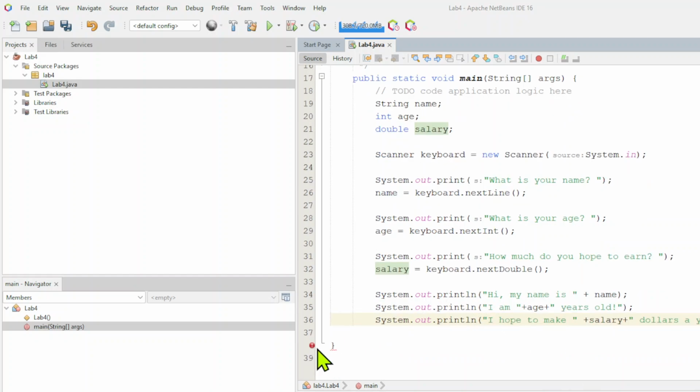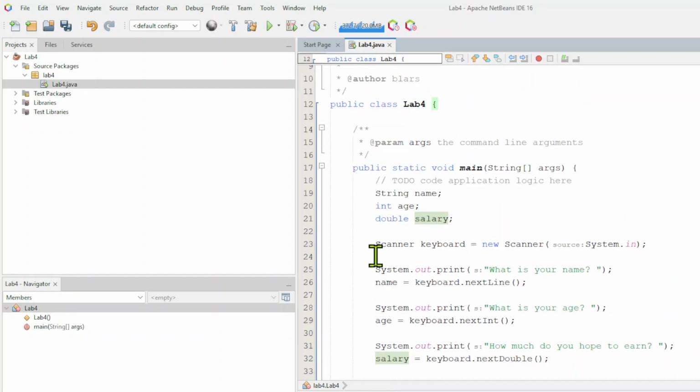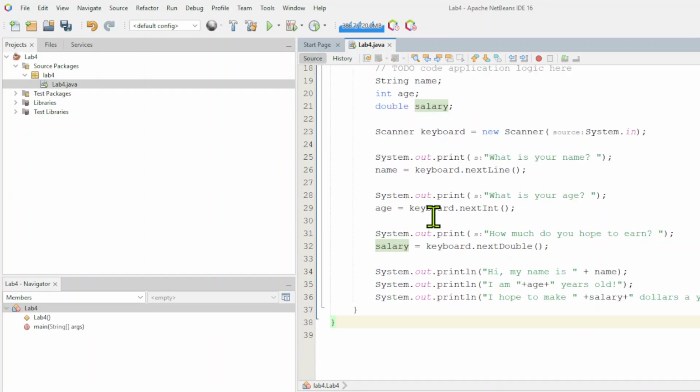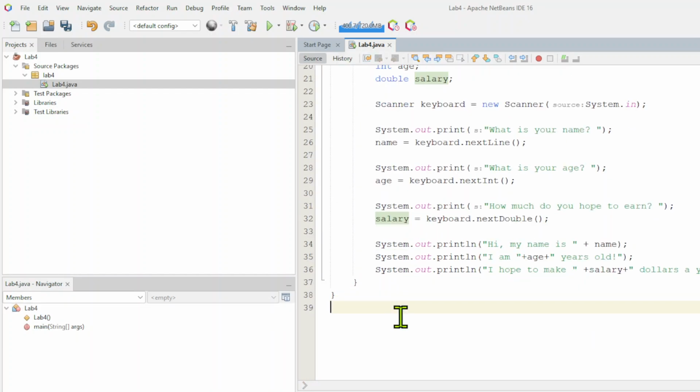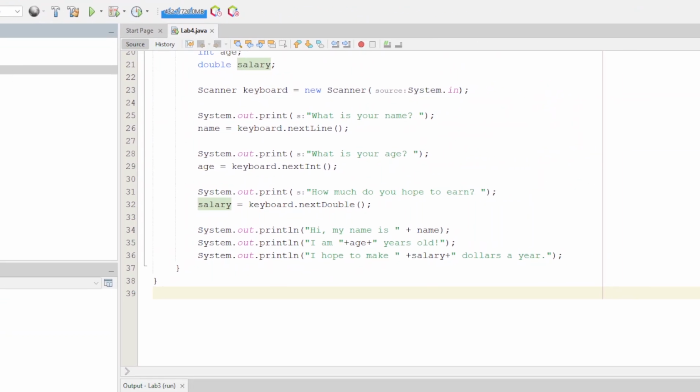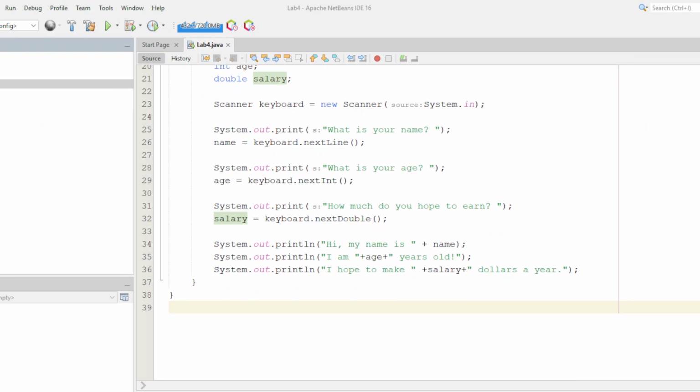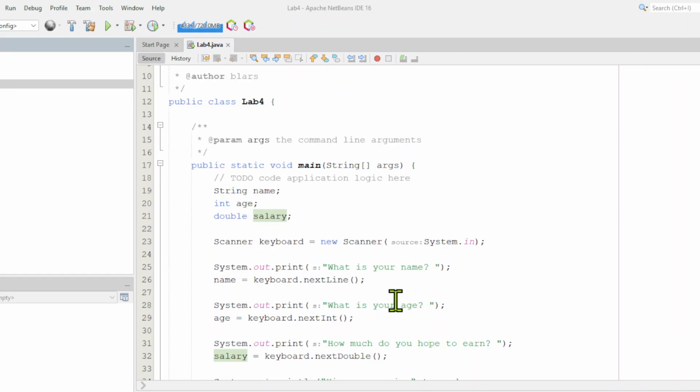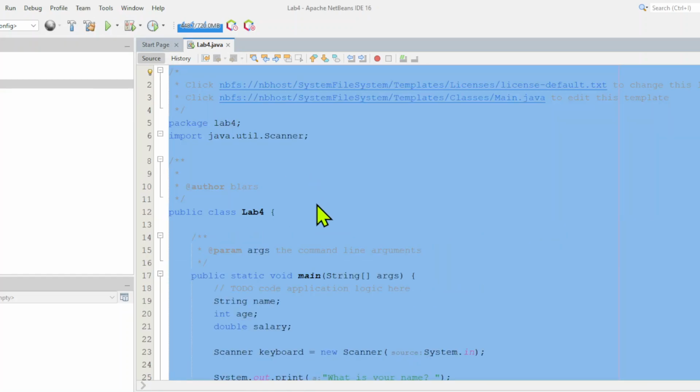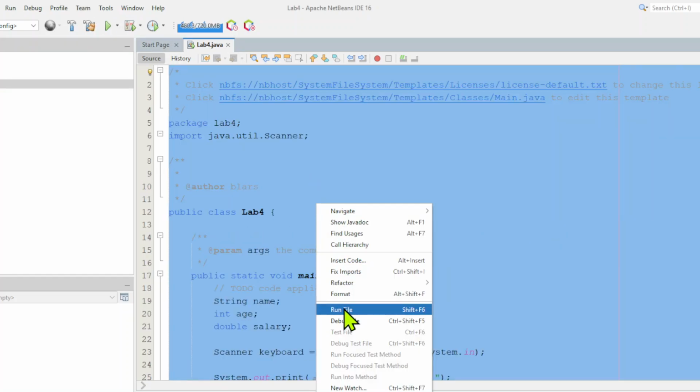See this error I have down here? Somehow during my typing, I must have accidentally deleted the closing bracket for our main method. And there we go. So I have my closing bracket for my main method. And it's nice when you highlight them, you can see where it connects to. That's very useful. Okay. So there we have it. Now let's go ahead and try it. Let me straighten this out so you can see the whole code there. Now let's try running this. Just highlight the code, right click, and run file.